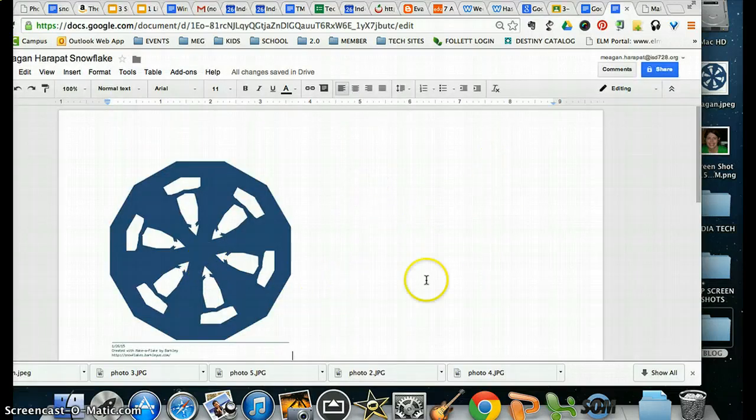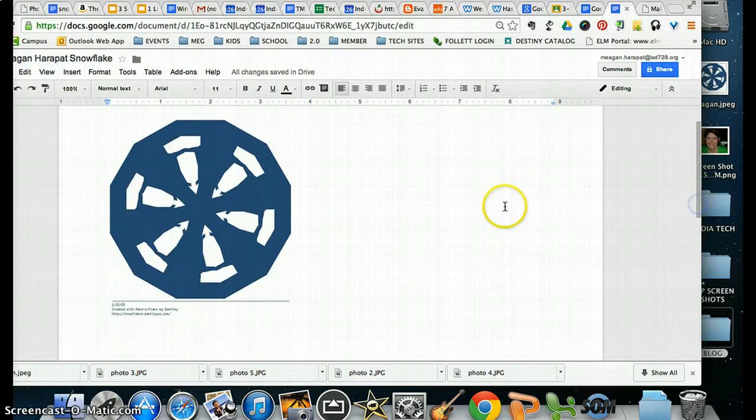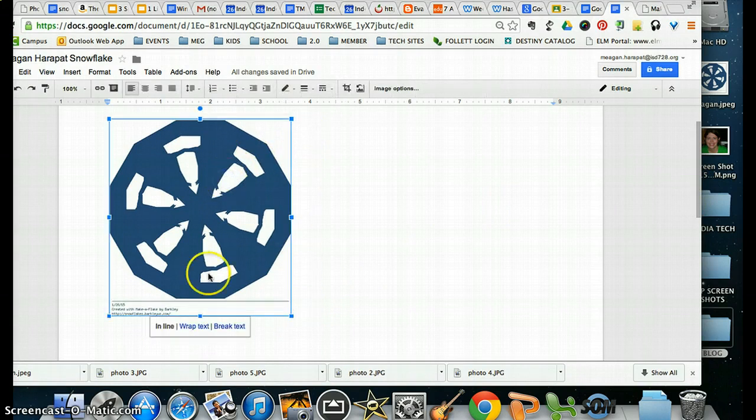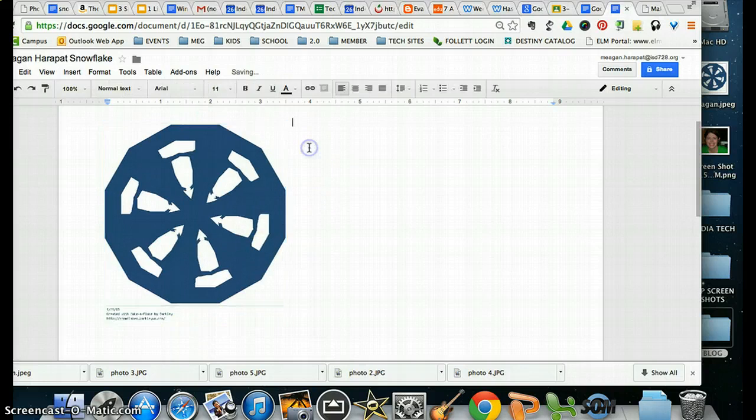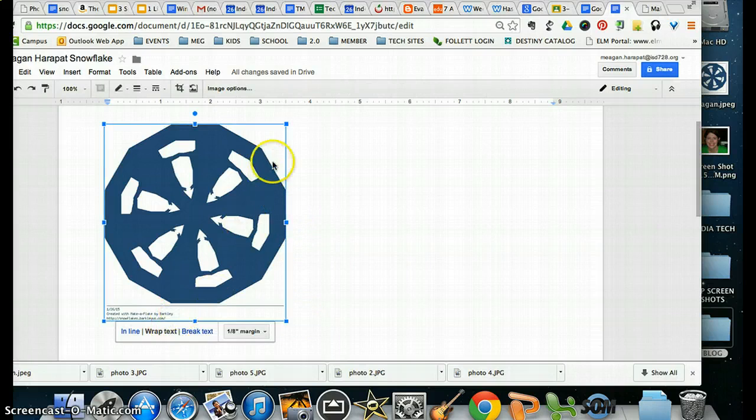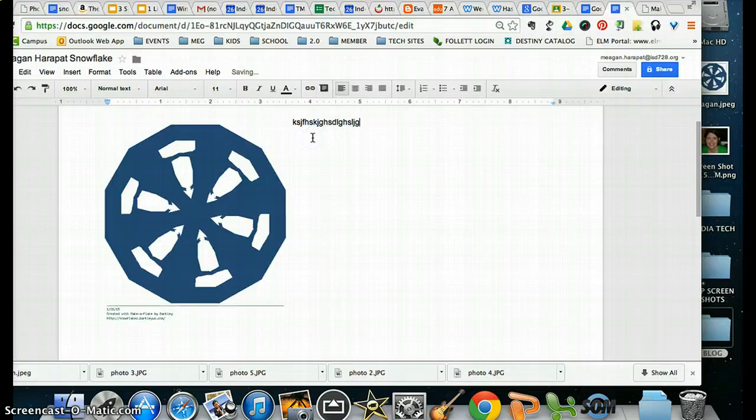Now I need to do the writing over here about winter, but what I need to do is turn on a wrap setting. That way it will allow my cursor, instead of being down here, it will bring my cursor up to the top. So I'm going to click on the picture, I'm going to click on Wrap Text, and you'll see that now I can write right next to the snowflake. Before I was way down here. Click, Wrap Text, and now I can write over here to the side of my snowflake.